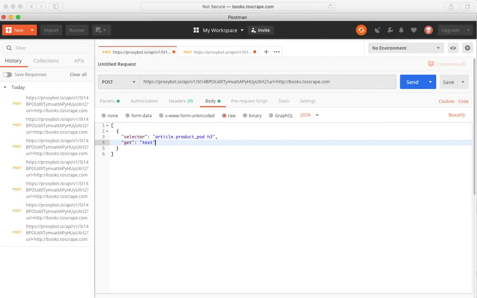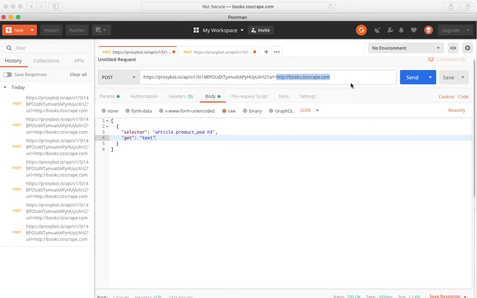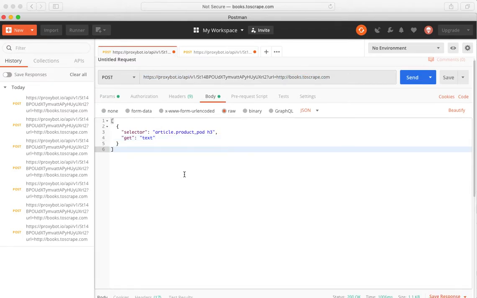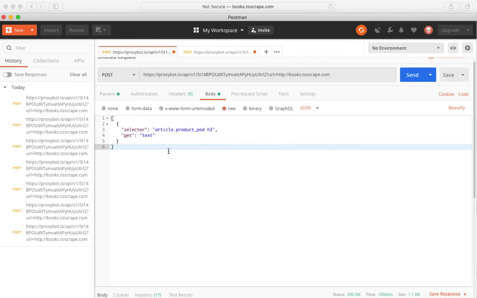We'll go back to Postman, where I have already prepared an example. So we need to send our request to ProxyBot API. We need to provide our target URL and we need to specify a body with our selector. So it will be article with the class product_pod, which will target then h3, and we want to get back the text value from this h3.